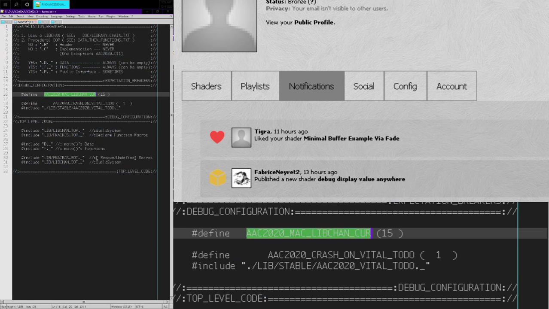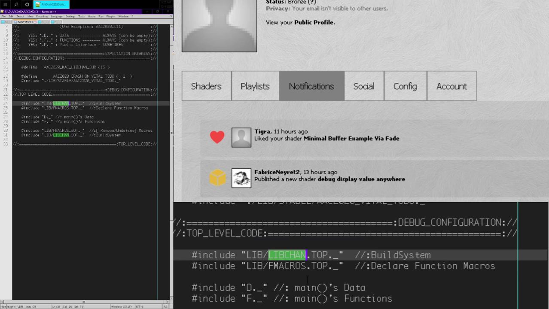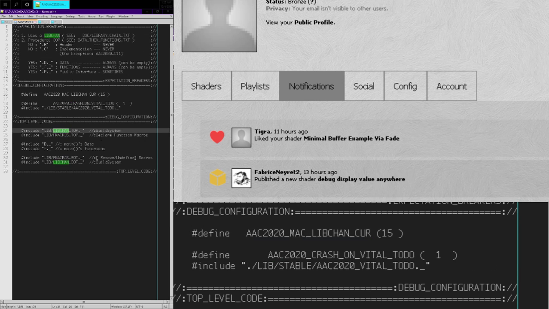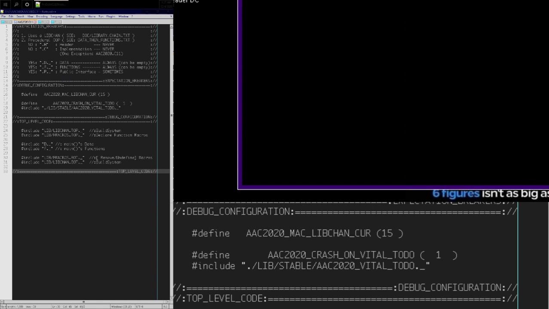That's actually kind of annoying, now that I'm looking at this. When I open this, I really don't want to have to open up libchan top to know which systems I'm compiling to. So first of all, let's open this in Explorer and give this a run really quick. Let's just sanity check, make sure that this actually compiles.